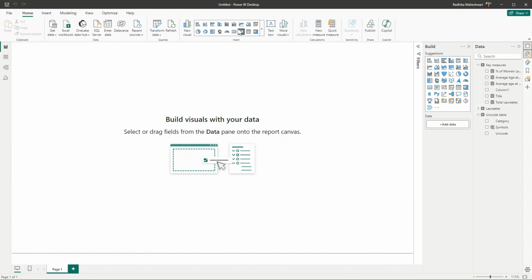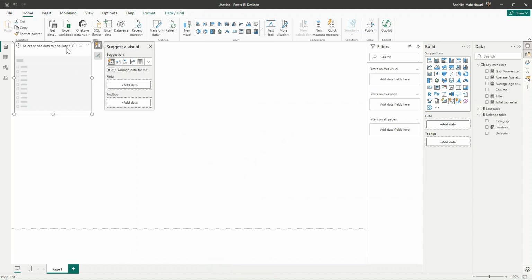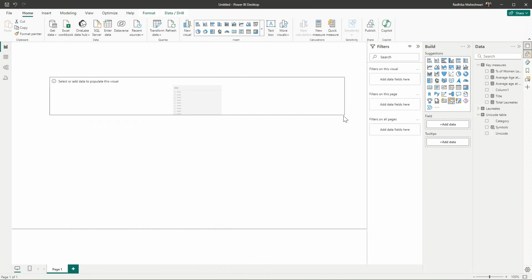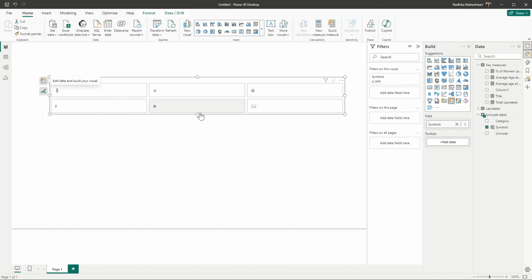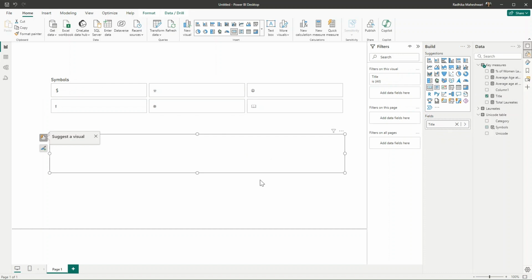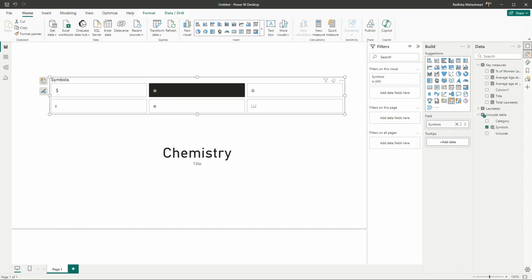Let us create our slicer. So for the slicer, I'll choose the new slicer. And in the new slicer, we're going to bring in the symbols. We will worry about the formatting later on. I just need to explain the concept of how this measure is being worked out. So I will bring this title over here. And now if you see, it is blank because we have not chosen any of these values. Say if we choose this dollar sign, then it shows us economic science. If we choose this sign, it shows us chemistry.